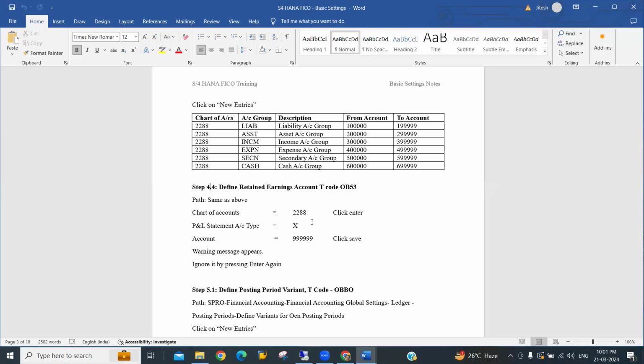That is the same retained earning account the system is asking us to create right now. Because if we don't create the retained earning account, we will not be able to create the GL. And even if we are able to create the GL, the system will not allow us to post the entries. So that is the reason we need to define the retained earning account.